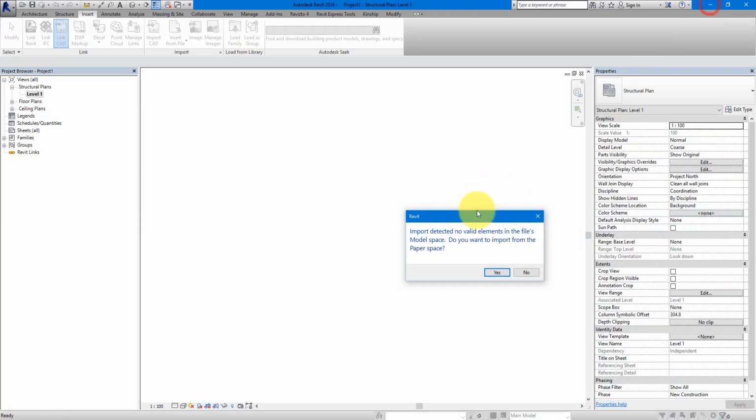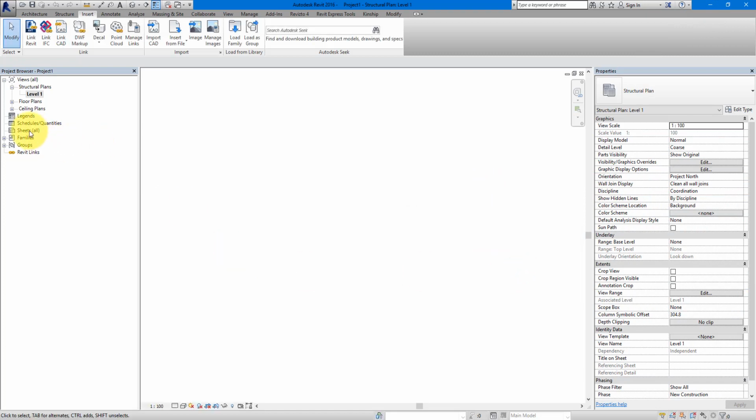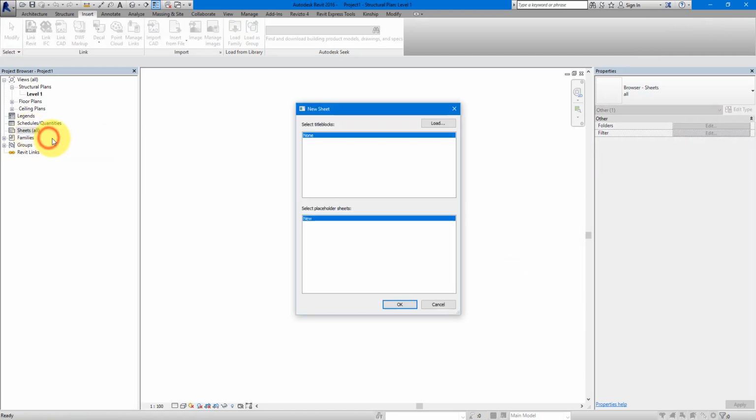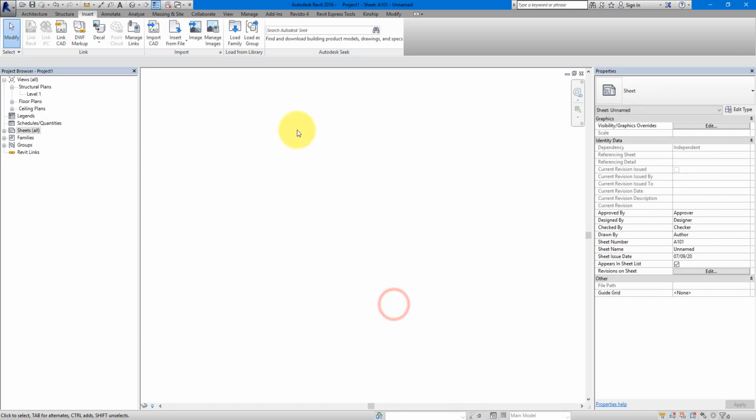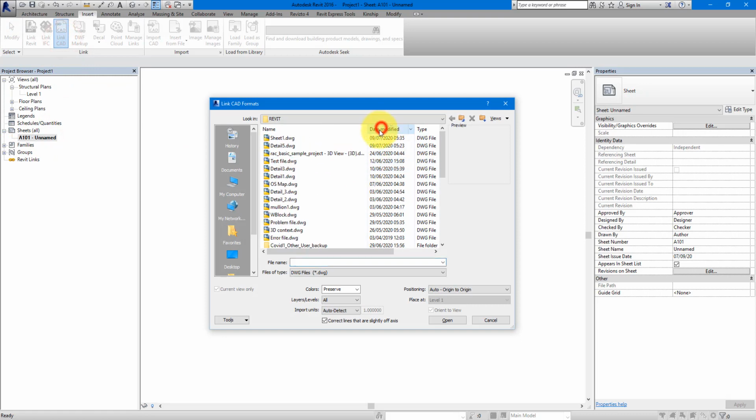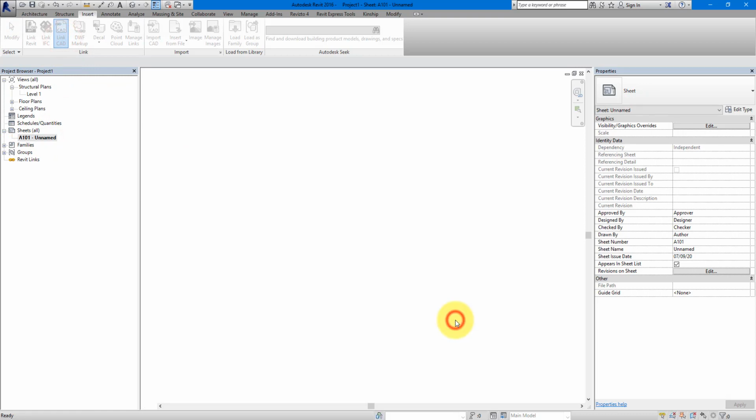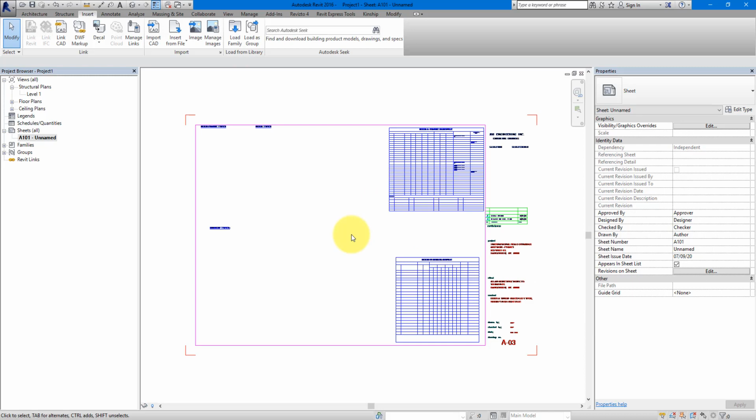To solve this, I need to cancel out from this command, go to a sheet view. Let's create a new one quickly because we haven't got any. Here we go, that's a sheet view there. If I now try to link it to here, the same DWG. It works, because Revit has successfully matched its sheet view to the layout view in AutoCAD.